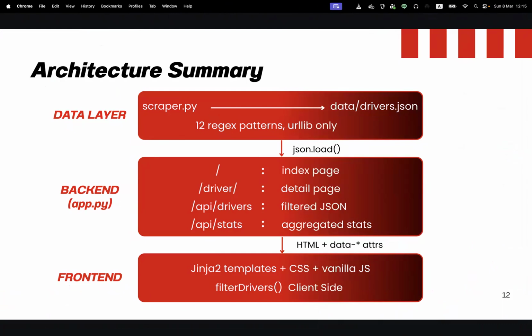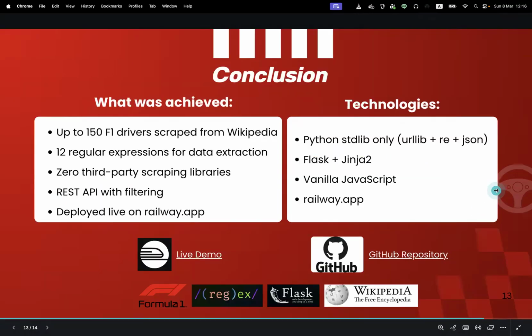In summary, the scraper runs once at deploy time and saves to JSON, and Flask reads that JSON and serves it through four routes: the index page, the detail page, and the filter JSON. In the API, we have an API for the filtered JSON and for the aggregated stats. And in the front end, we have used Jinja 2 templates, CSS, and vanilla JS specifically for the filters on the client side.